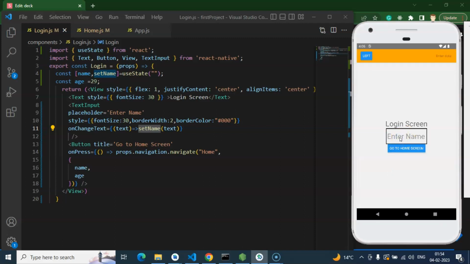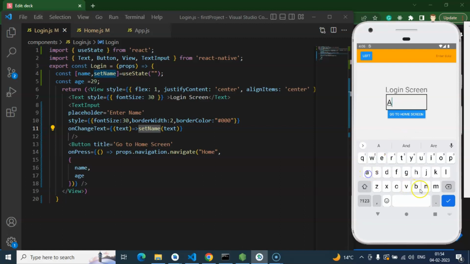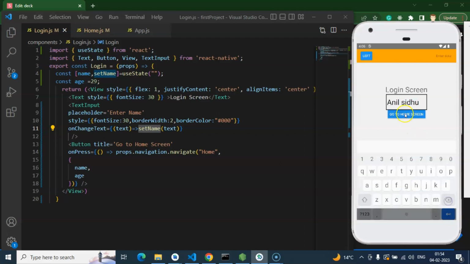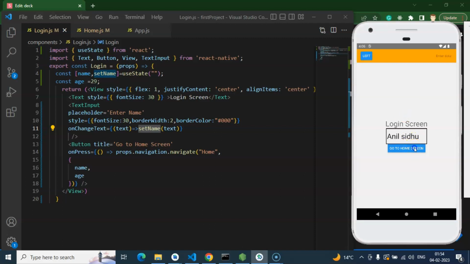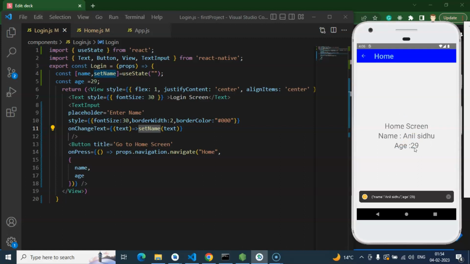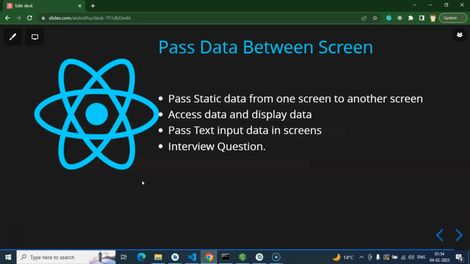Now I am putting some data again. Let's say Anil, I'm typing with my keyboard, then hiding it, and here you can see that we got the name on the next screen. So in this way we can pass static and dynamic data and all.